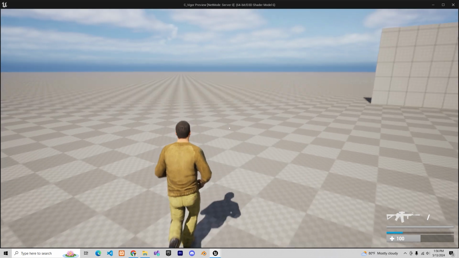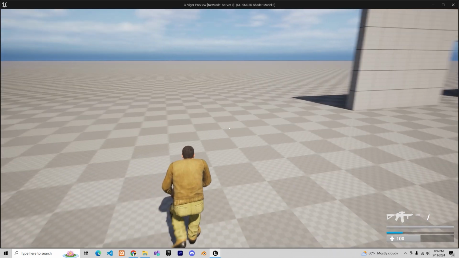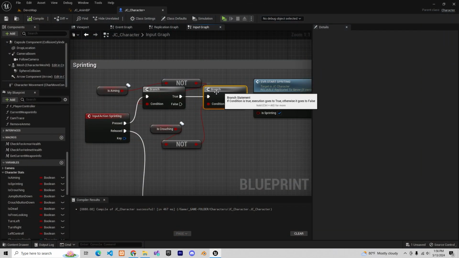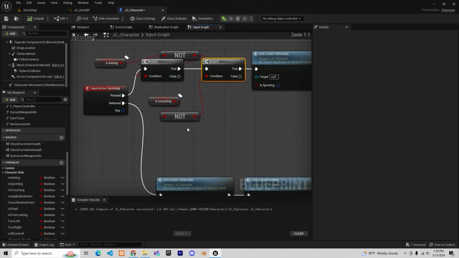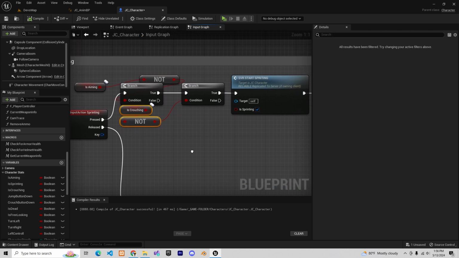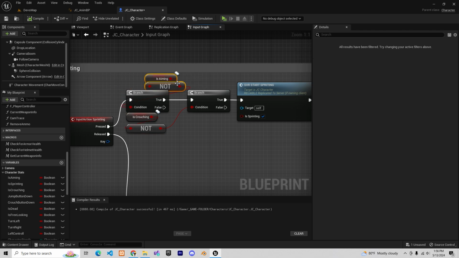You can only sprint if you're not crouching. If you're crouching, hit the sprint button. Yep, you can sprint. Here we go. Perfect. So in the input, where we're doing the sprinting, we make sure we're not crouching. That's the only time we can sprint, if we're not aiming or we're not crouching.